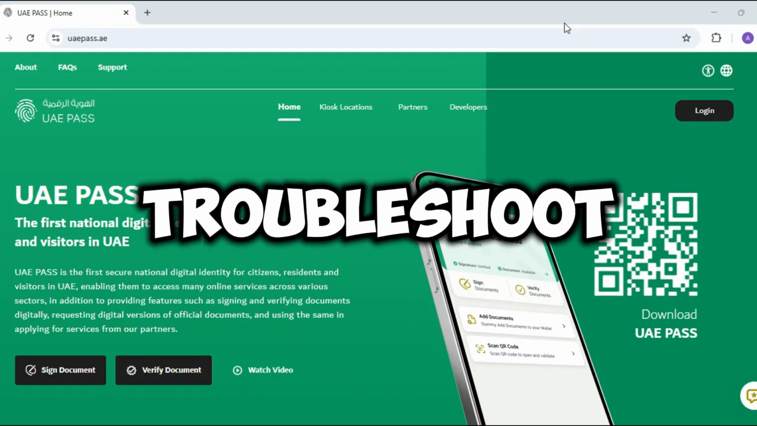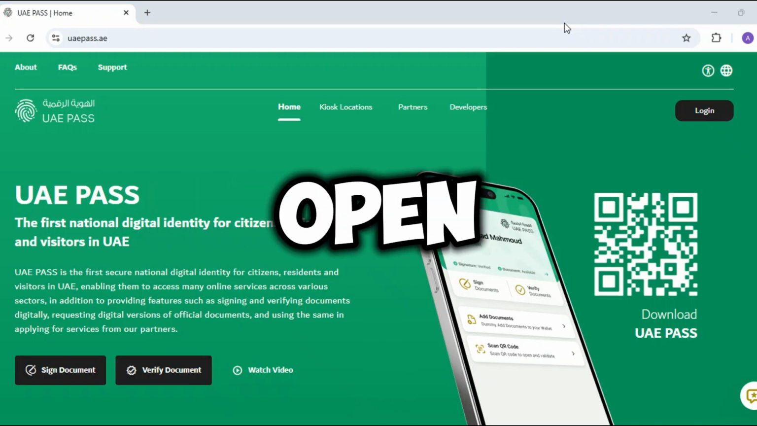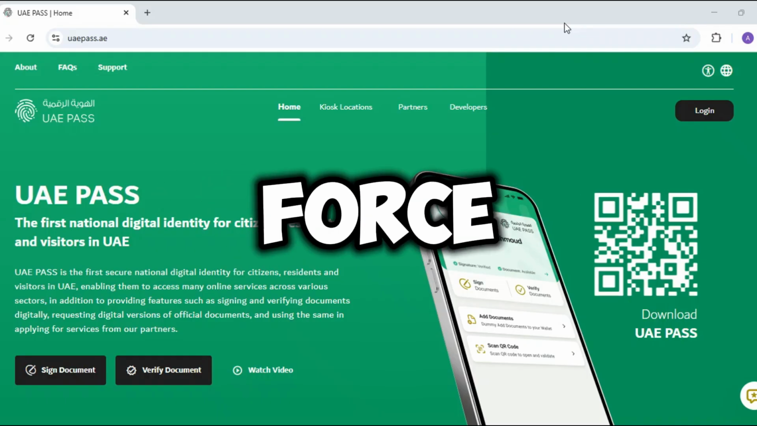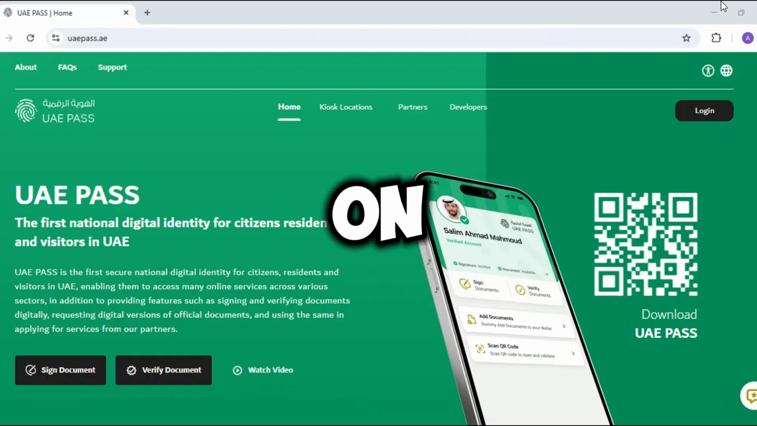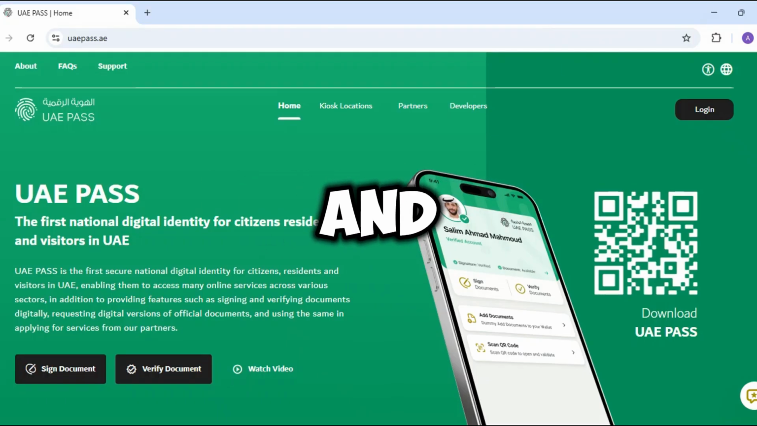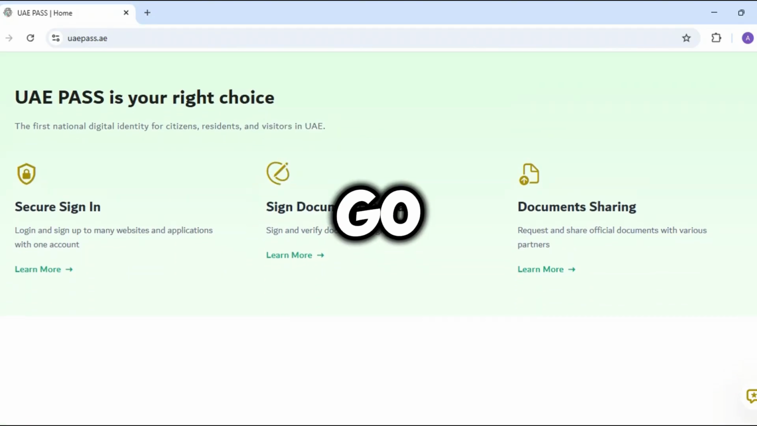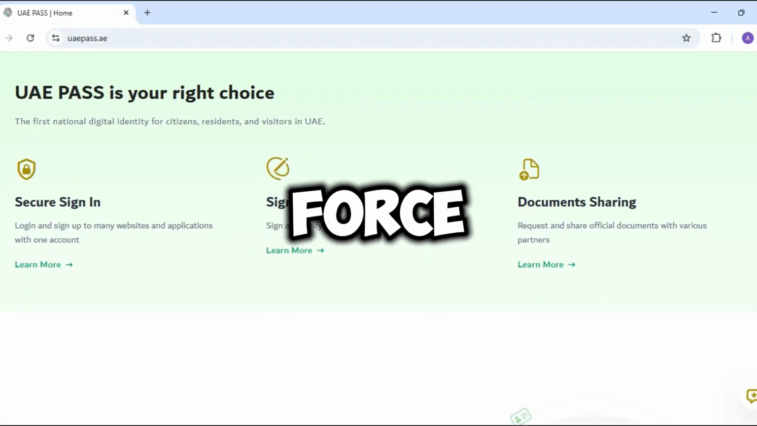Today, I'll help you troubleshoot when your UAE Pass app won't open or keeps crashing. Try these solutions in order. First, force close the app and restart it. On iPhone, swipe up from the bottom and pause, then swipe up on UAE Pass. On Android, go to Settings, Apps, UAE Pass, force stop.